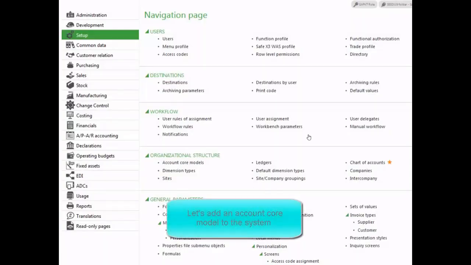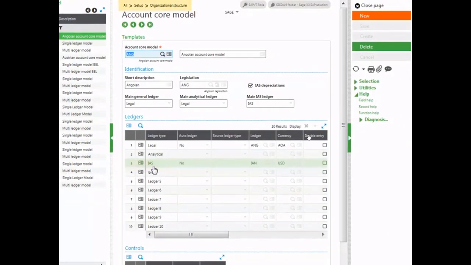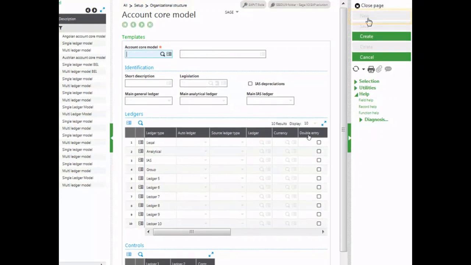To add an account core model to the system, select the account core model function under the Setup menu. To add the account core model, click New in the right-hand panel. Enter in an account core model code. It can be up to 3 characters in length. Enter in your description.